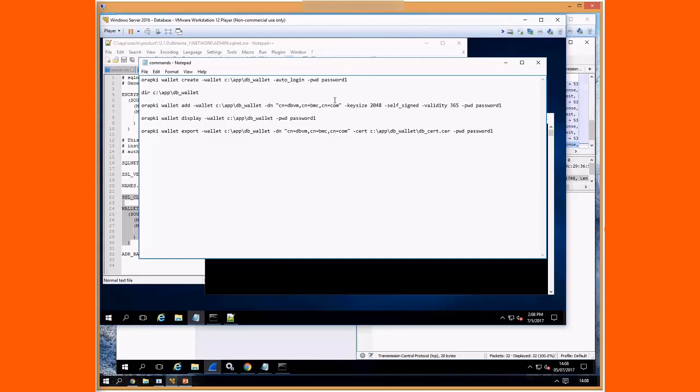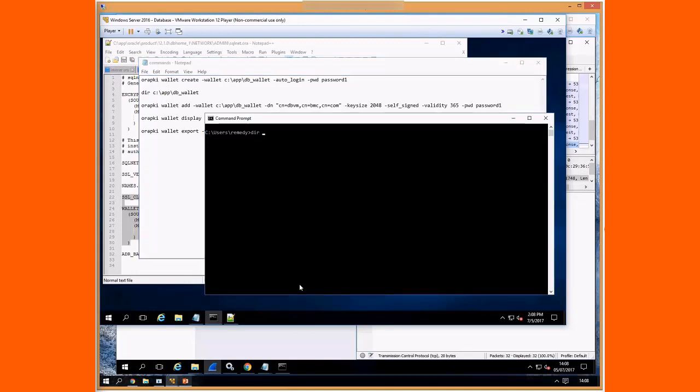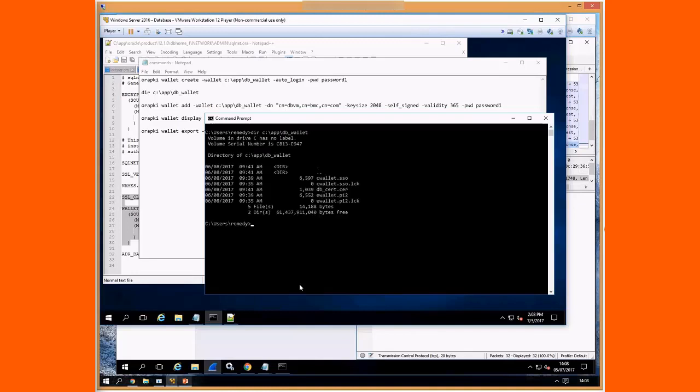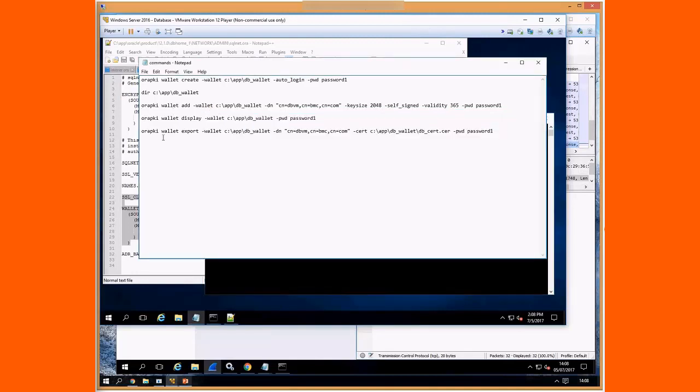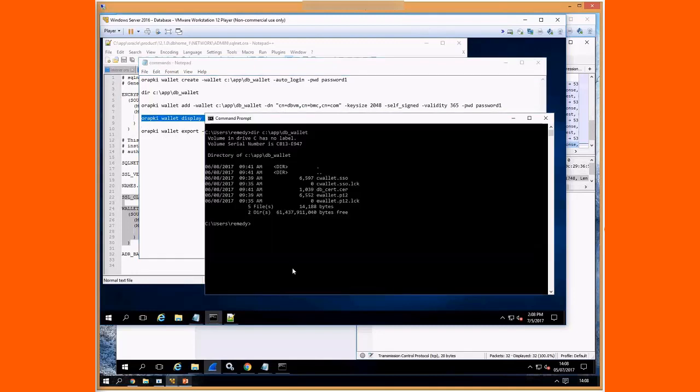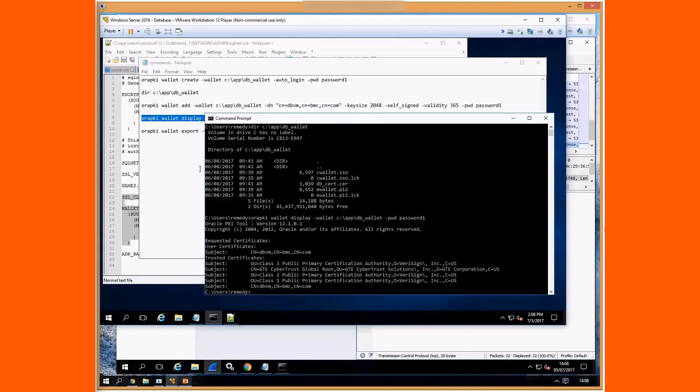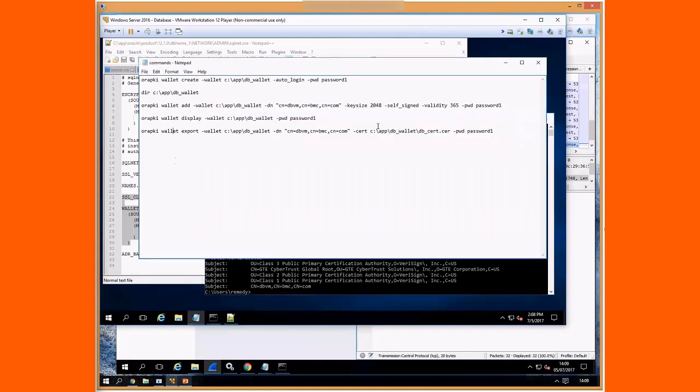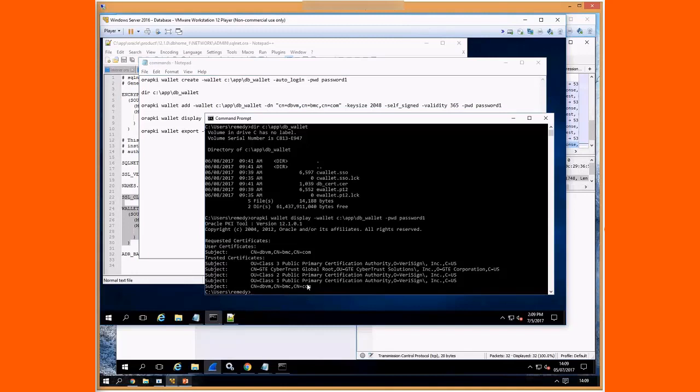So all of these steps have already been done. We've created a new wallet, which we can see in the DB wallet directory. I've created a self-signed certificate that's valid for a year, and we can list the contents of the certificate file, DBVM, so it's there ready for us to use, and I've already exported that certificate and copied it across to the Remedy server machine. That's the first stage on the Oracle side. That's creating the wallet and adding the certificate.